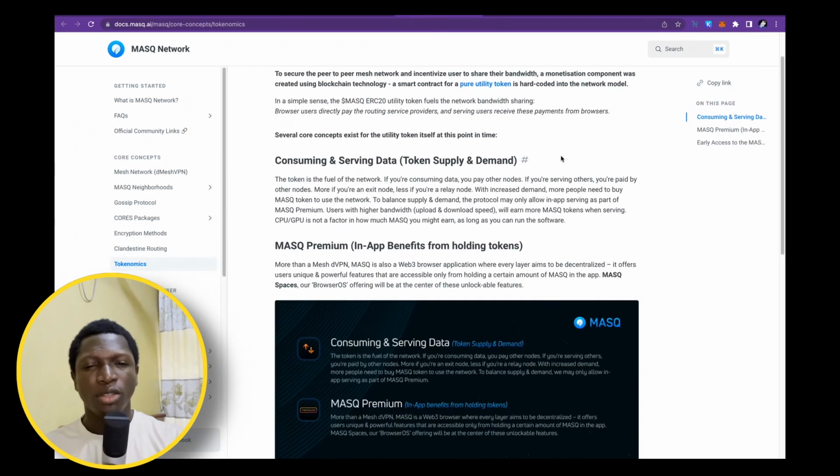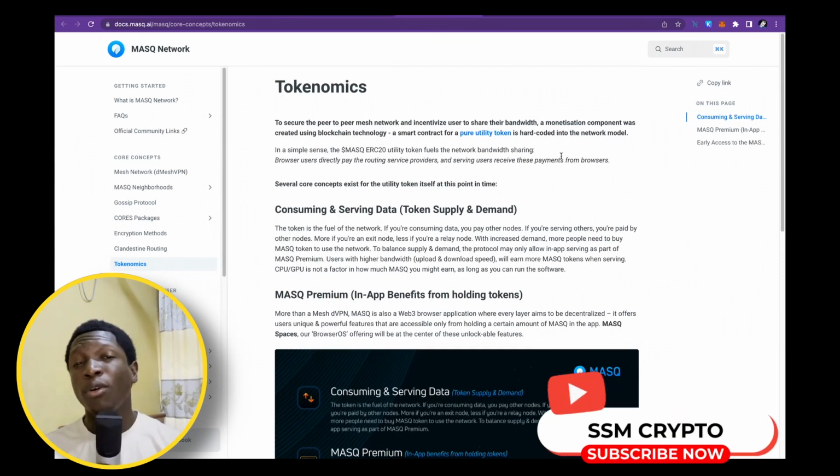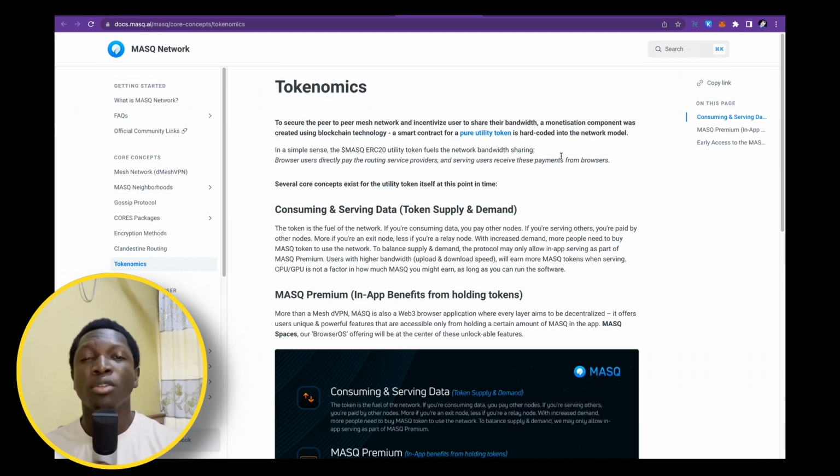So why should the tokens exist? What's the point of the tokenomics for the Masq browser? Well, the tokens exist for monetization. If you want to access the browser, if you want to get paid in it, it's all done using the Masq token. People who provide bandwidth get rewarded in the utility token, and people who want to use the Masq browser need the tokens to get started.